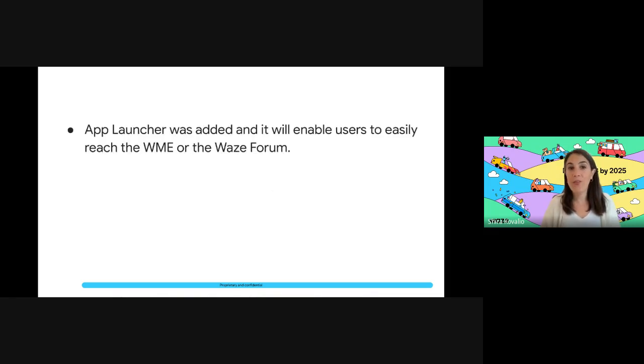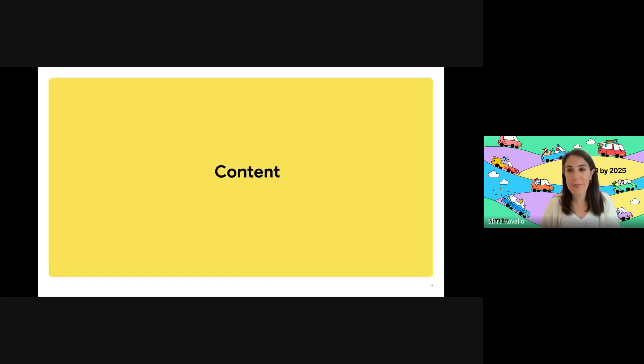We also added the app launcher to the Wazeopedia, so you can easily navigate throughout the WME and the Waze forum. And another really wonderful addition is better mobile support for Wazeopedia.